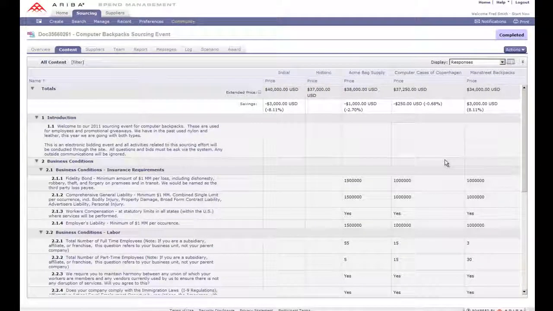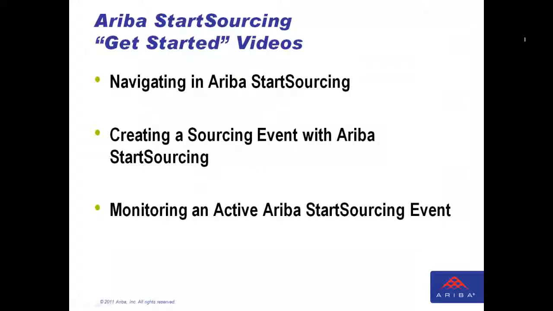This is the Content tab. It is very valuable, and I would recommend you explore through the event guide how to use this in more depth. This concludes our two-part series on monitoring an active Ariba StartSourcing event.